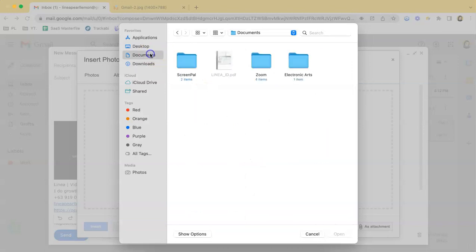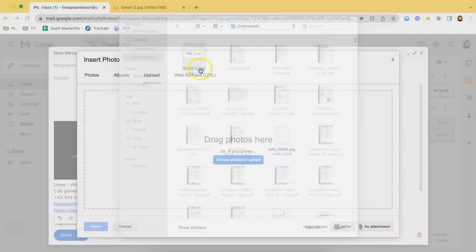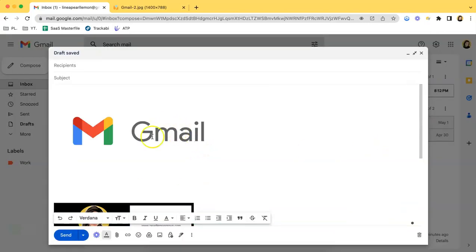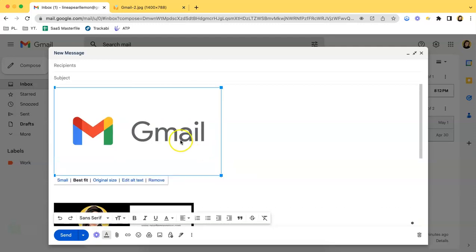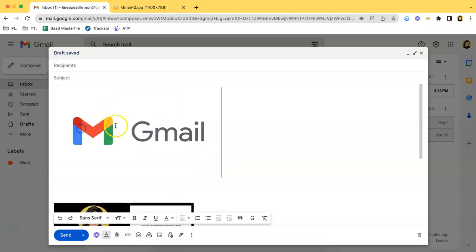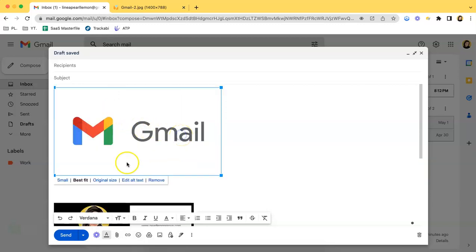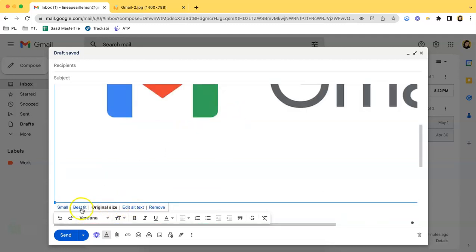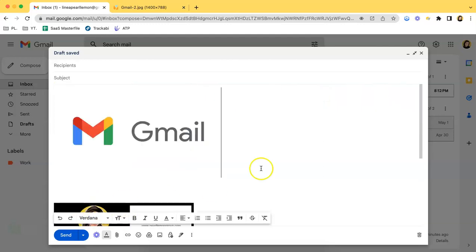I'm just gonna choose this one. As you can see, we have now attached a photo. You can either edit the size so it can be small, best fit, which was the first size, and original size, which is rather big for the email body. So I think the best one would be best fit. So yes, that's how you insert a photo in Gmail.